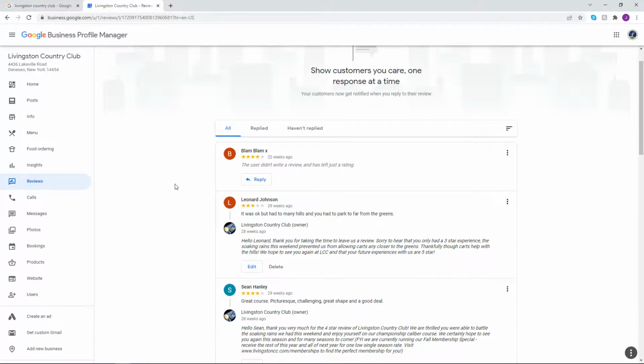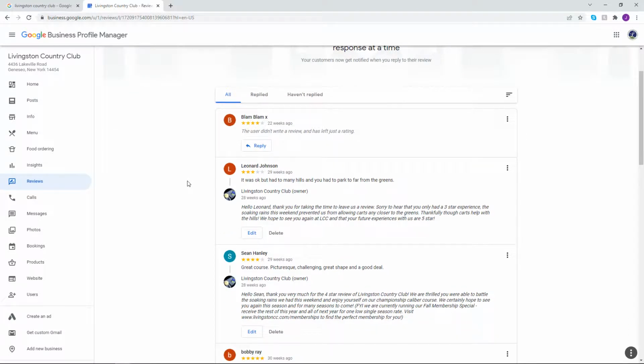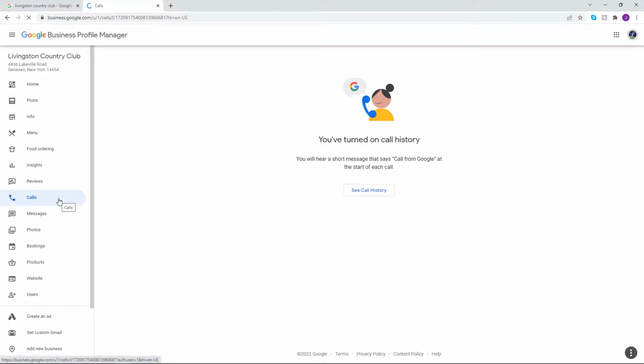So these are absolutely critical, and obviously I have one that I still have to respond to, and we will certainly get to that at some point in the very near future. But again, this review section is a critical component to the Google Business Profile Manager. So you'll definitely want to be active and involved on that tab.